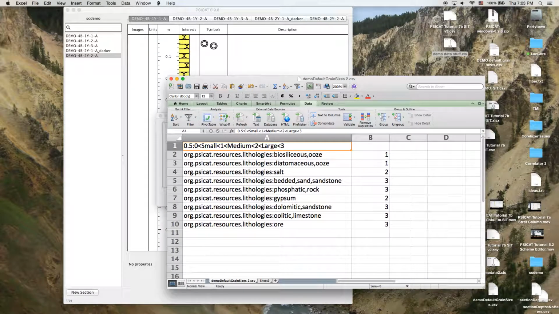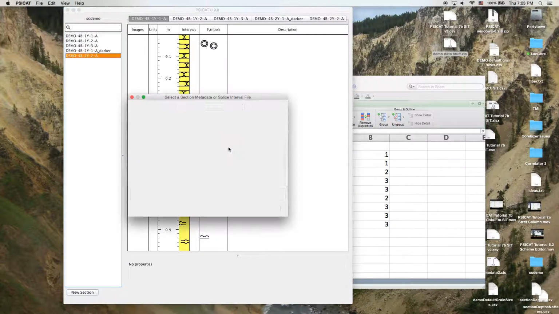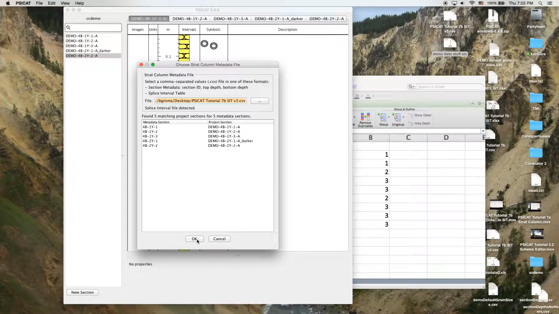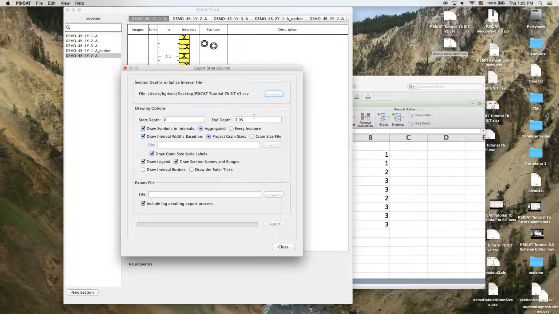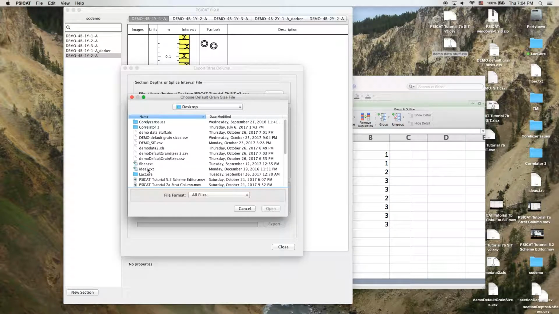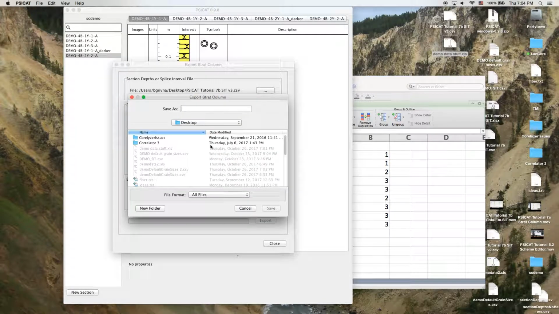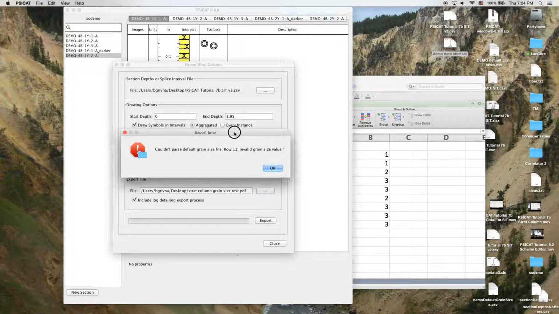Save that. And now we should be able to return to PSICAT and export a strat column using these grain sizes. So first I'm choosing my metadata just to determine what my strat column will be. So I'm going to use this sit from 7b. And so here is where you'll actually put your grain size file into use. Instead of choosing project grain sizes here, you'll choose grain size file here. That enables this, so now you can choose your grain size file. Choose this guy. And now you just need to choose where you're going to export it. So strat column grain size test. And I'm going to hit export, and we've hit a problem.